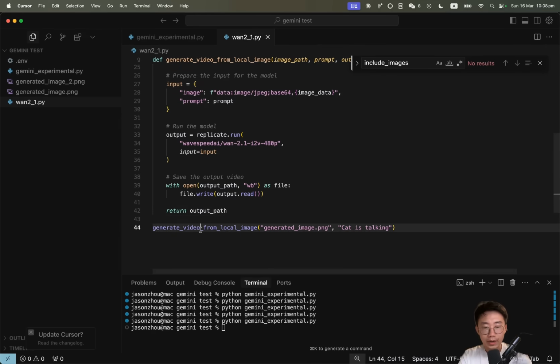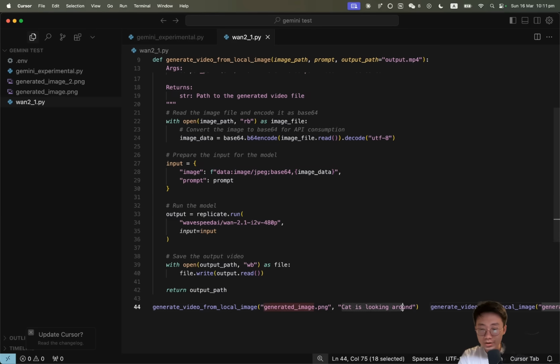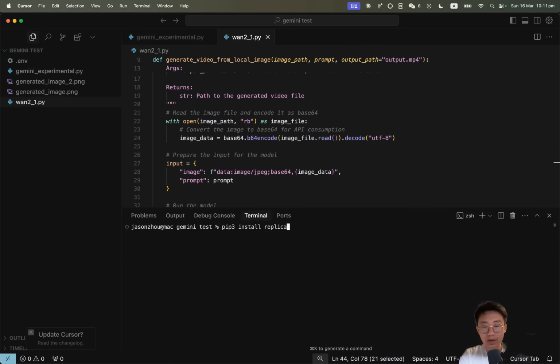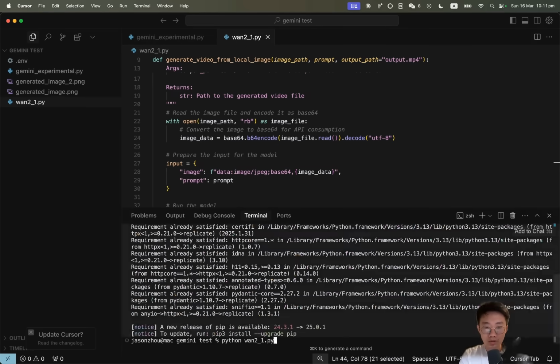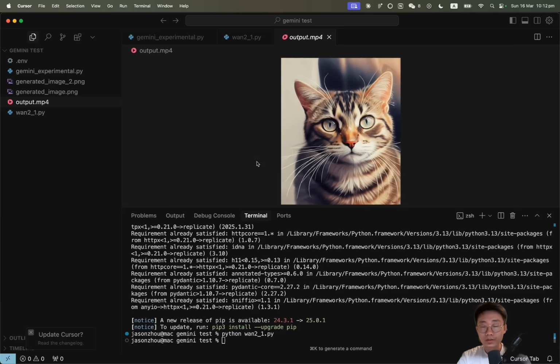And I can test it by running this function using this cat photo that we generated and giving a prompt, cat is looking around. If you haven't installed Replicate yet, make sure to do pip install replicate, and then we can run the script. Cool, so you can see this is a 5 second video generated.